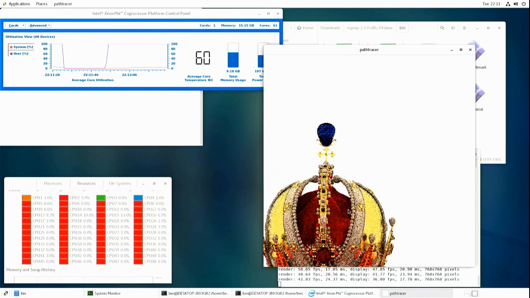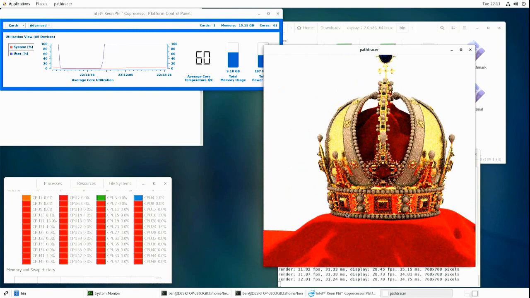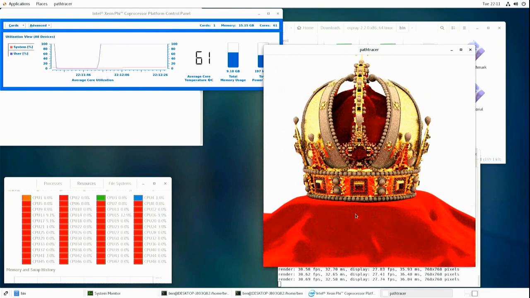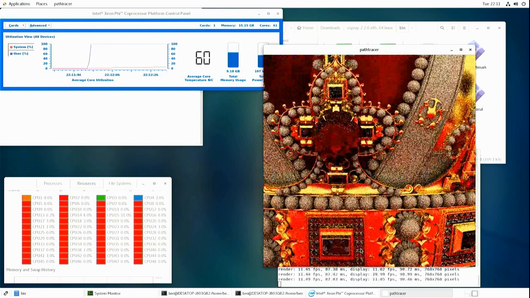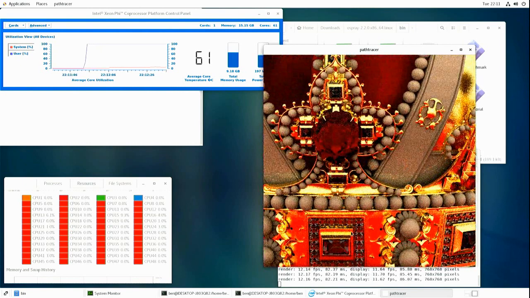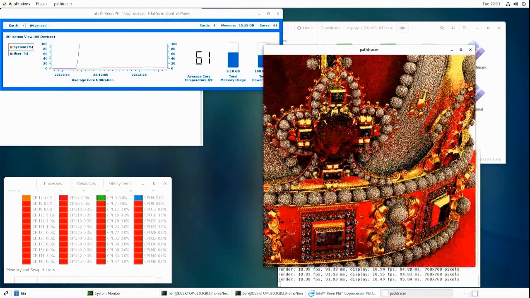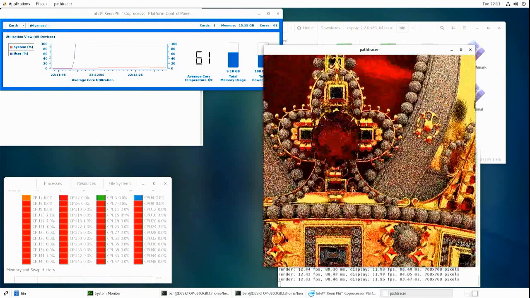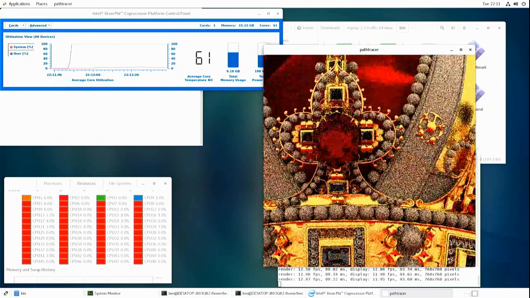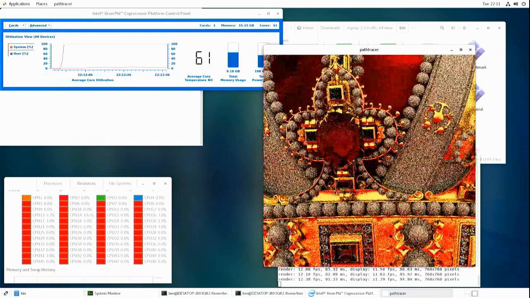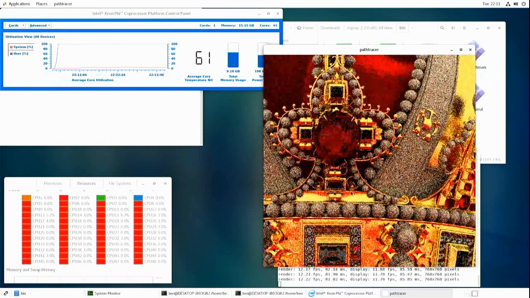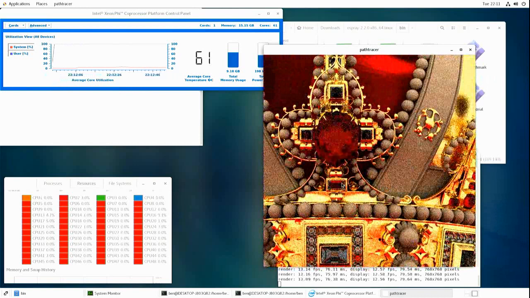Okay, so let's zoom in on these nice jewels that we've got in the center, because these really give the card some work to do. So you can see the noise when we move the image around, we move the model around, and it's a cumulative image, so the path tracer builds up layer over layer over layer.